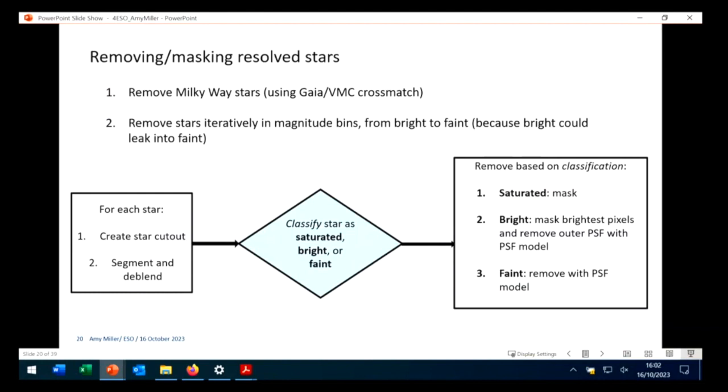Then we classify the star as saturated, bright, or faint, and then we remove based on that classification. So for saturated stars, we mask them. For bright stars, we mask the brightest pixels and remove the outer PSF with a PSF model. And then for the faint sources, we just remove with a PSF model. So now I'm going to show you an example of each of these.